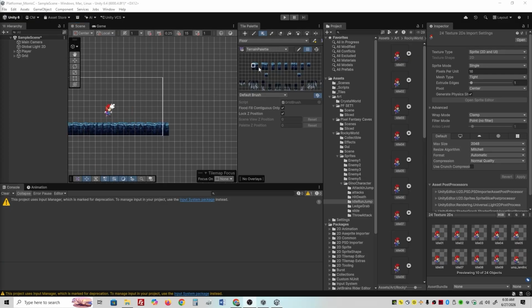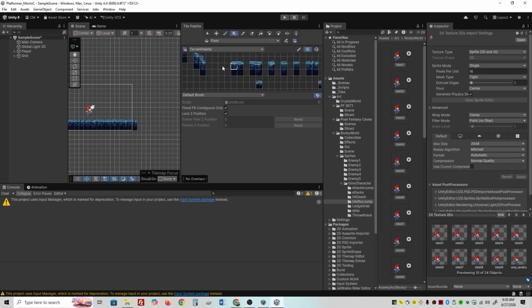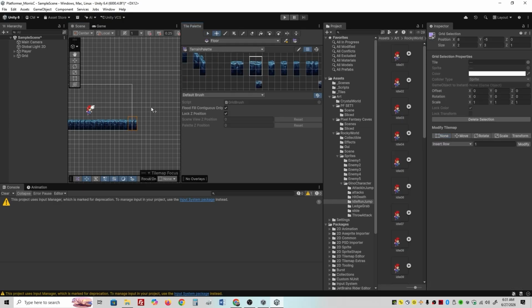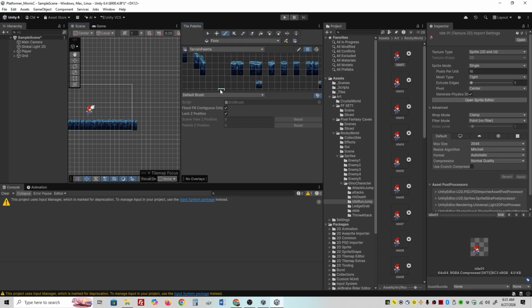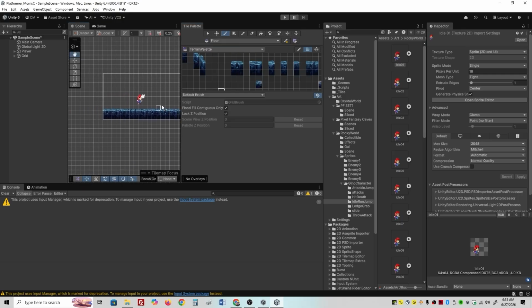So as you're going about painting out your level, in your tile palette window, you can actually select multiple tiles at once and then move them. You can also move them around, so if you select an area of the grid, and you didn't like where the placement was, you can actually move it to a different spot. You can also flip the tiles along the x-axis, which is what I did here.